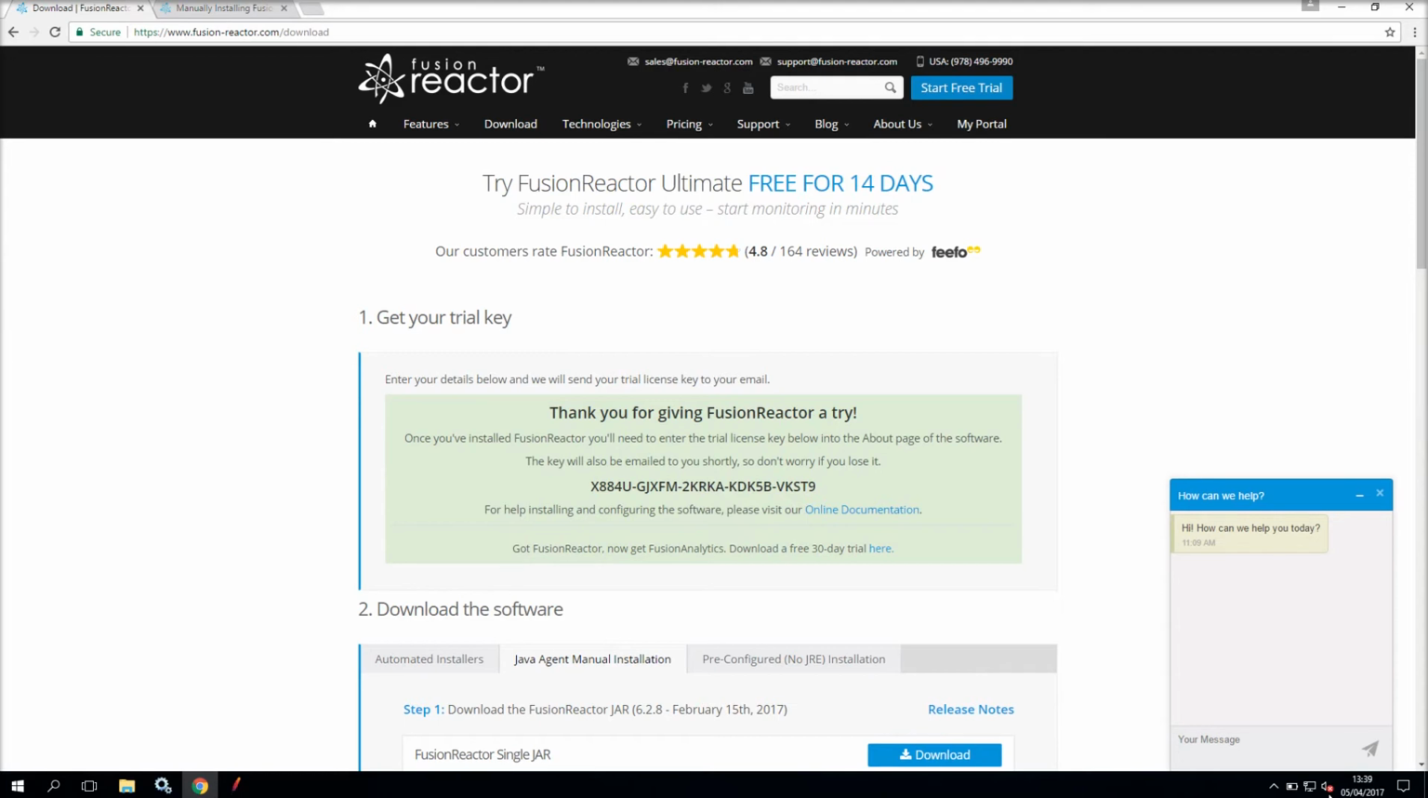Please note, you are only required to download the Debug libraries if you are manually installing for FusionReactor Ultimate, Developer or Trial editions. At this stage, we've got our Tomcat application server installed and we are running a sample application. We have just generated a trial key from the download page of the FusionReactor website.